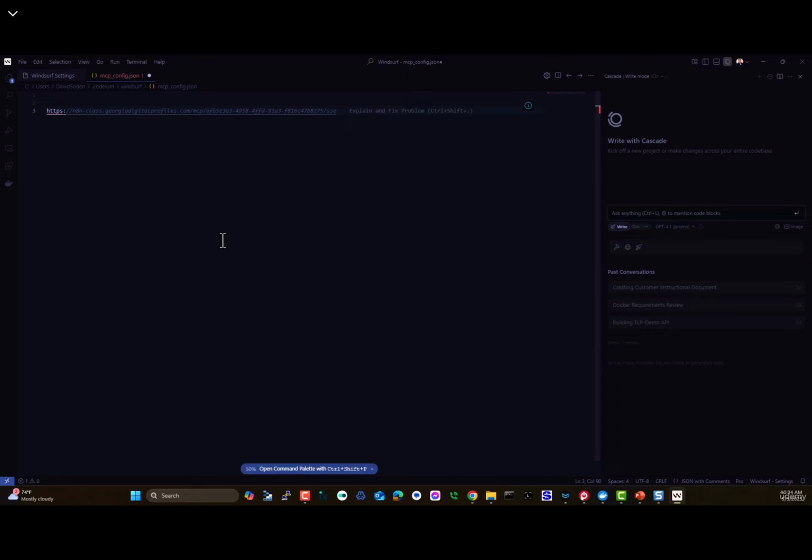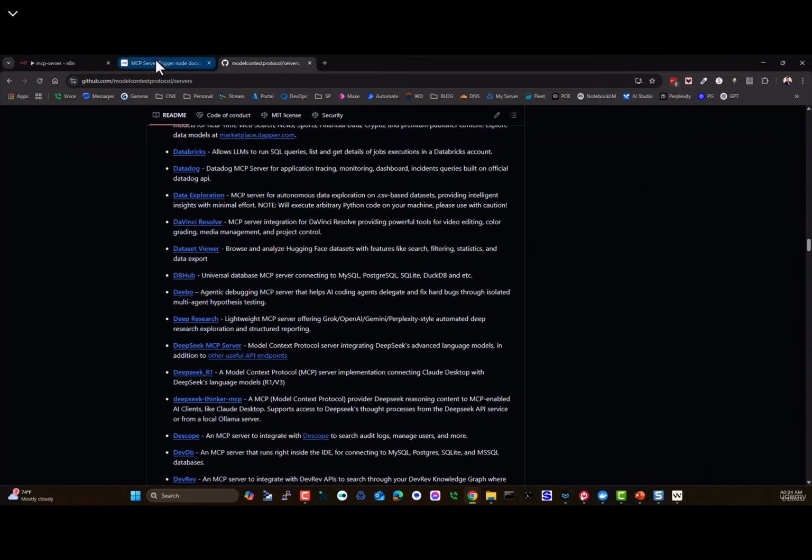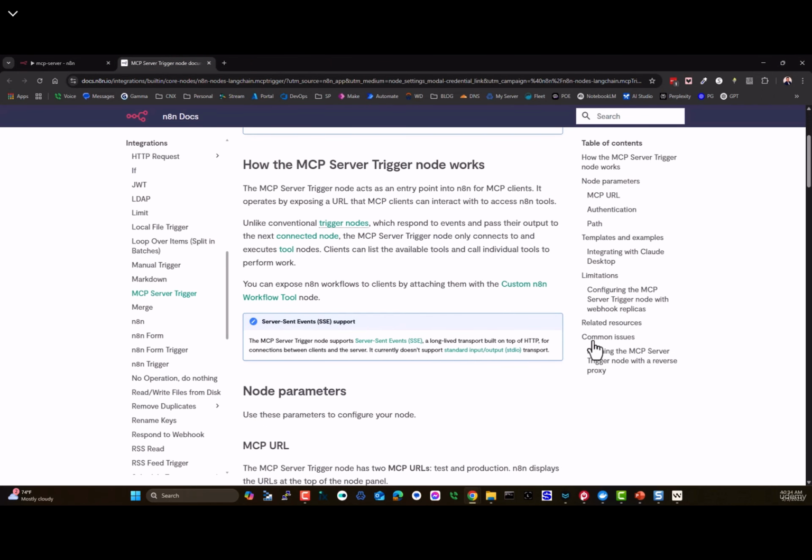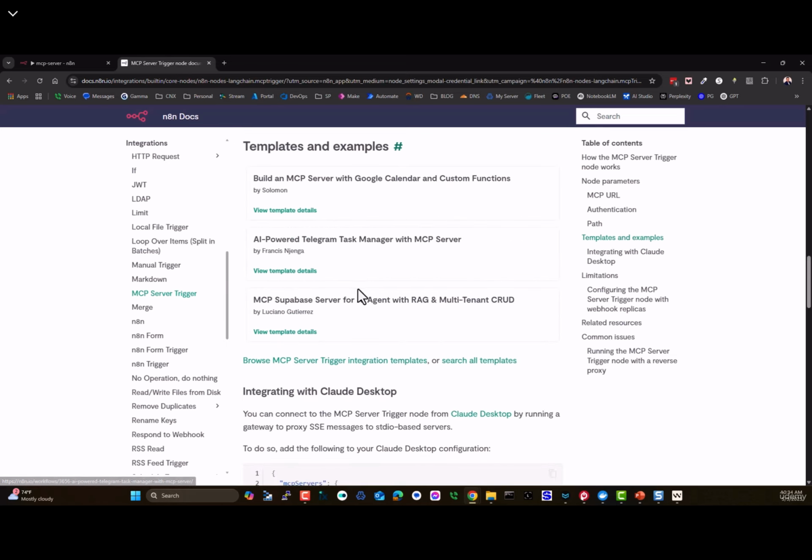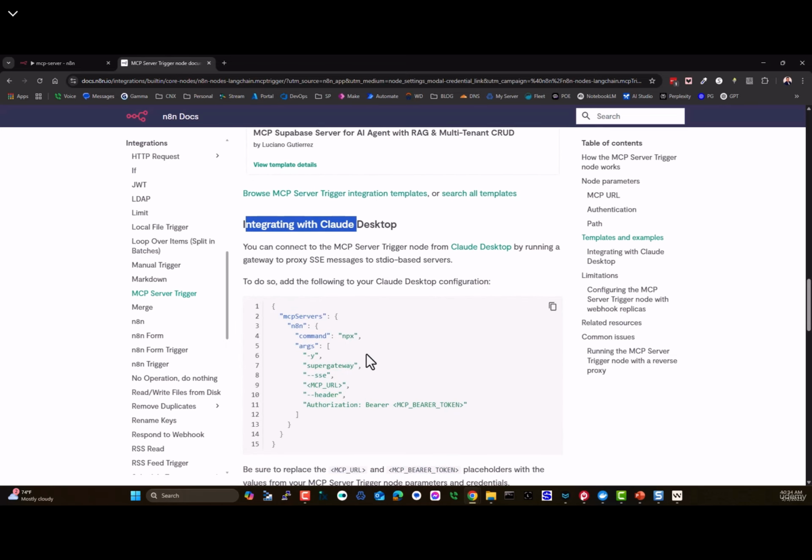I'm going to keep it there for good keeping because we're going to need this later. I want to pop back over into the documentation because down here I need to get a template and example, and more importantly, I need this code block right here.